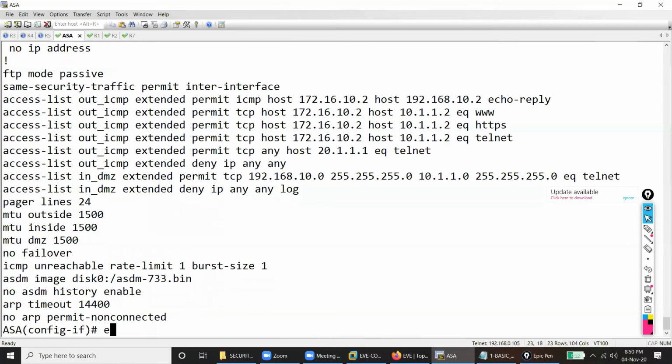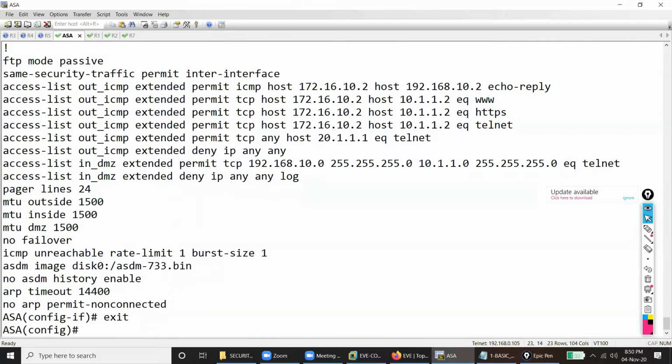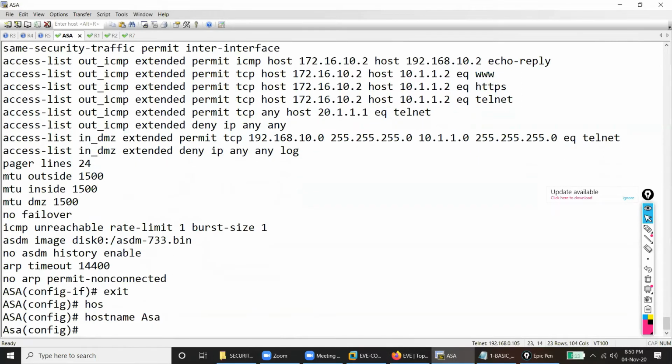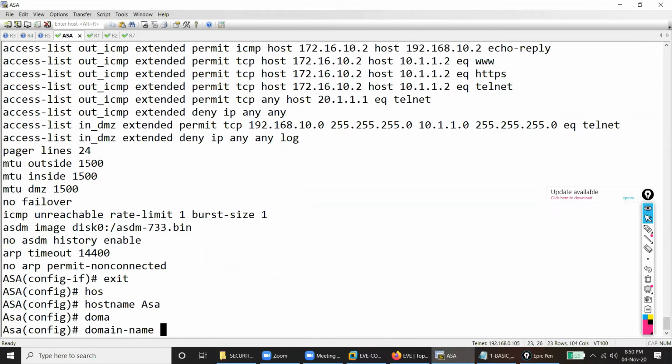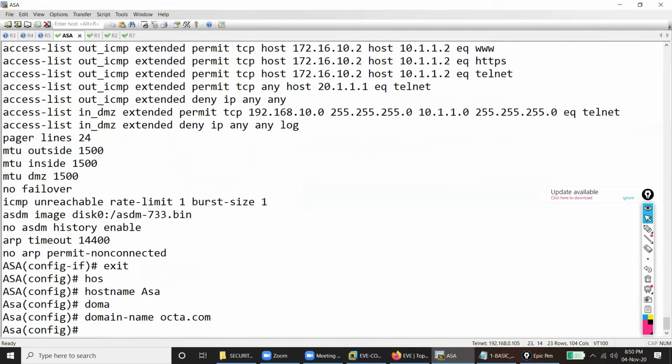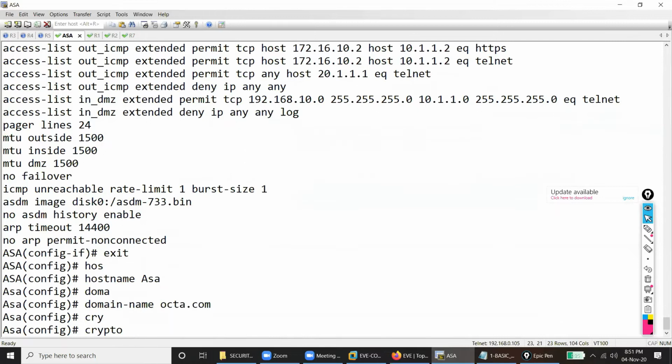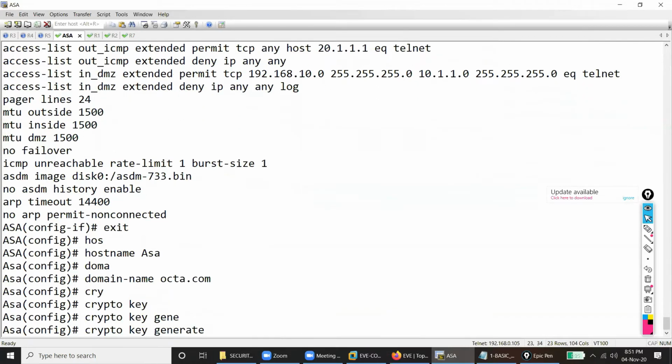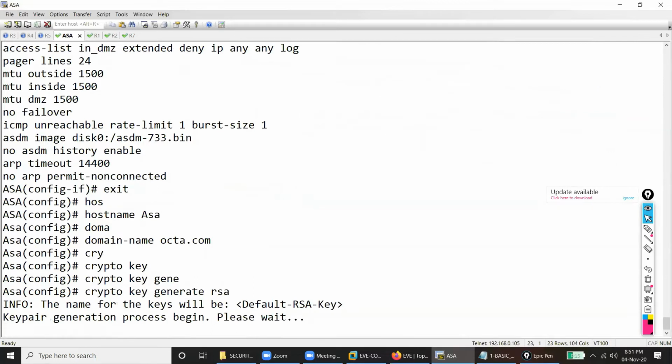Now I'll do SSH similar to the router, but the command differs. First you have to set the host name, and we already have a host name. Then the command is not ip domain-name, the command is domain name. We say octa.com. Then we say crypto key generate rsa. I hope you know basic SSH configuration on routers. You need to generate a set of keys so that the SSH server and SSH client communicate with each other. The communication between them has to be secured with these keys.